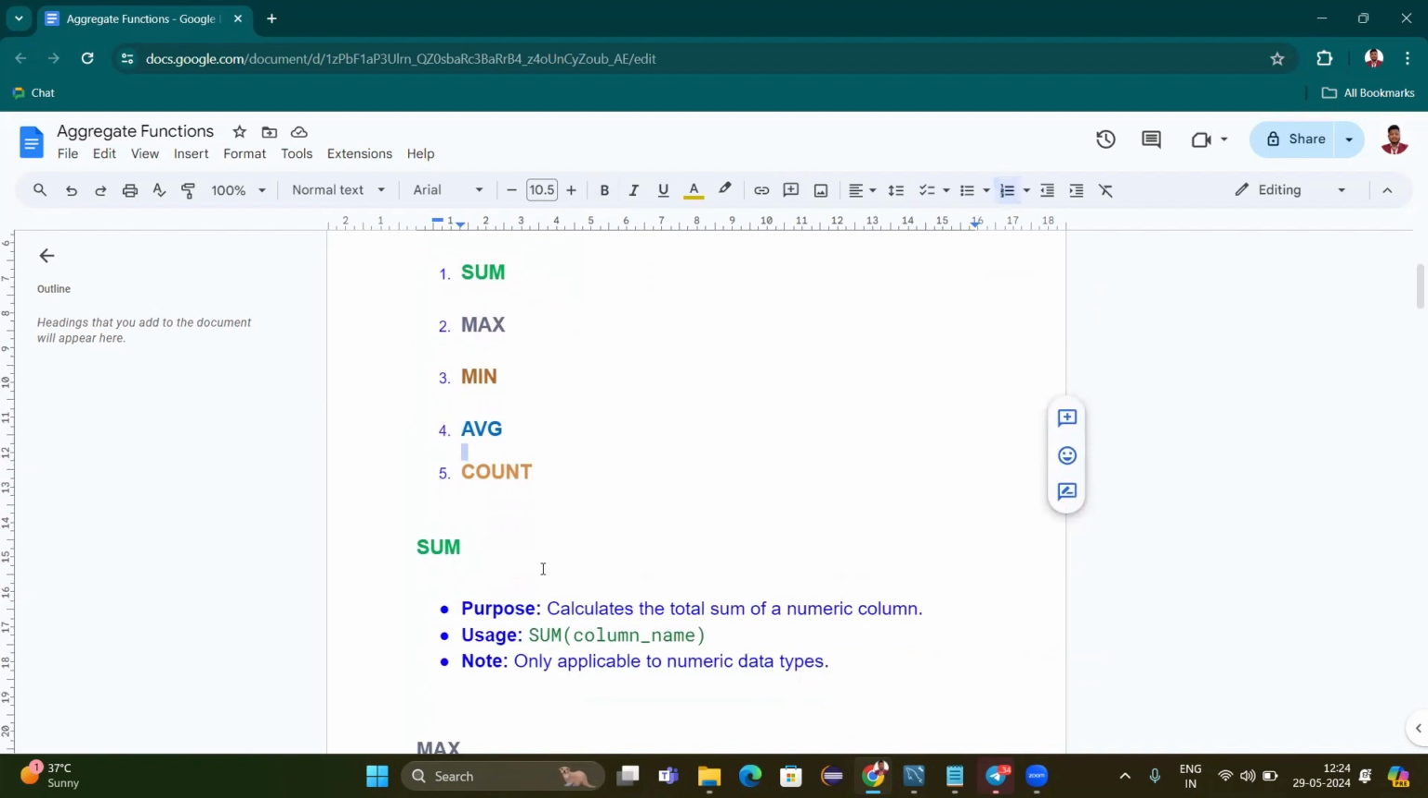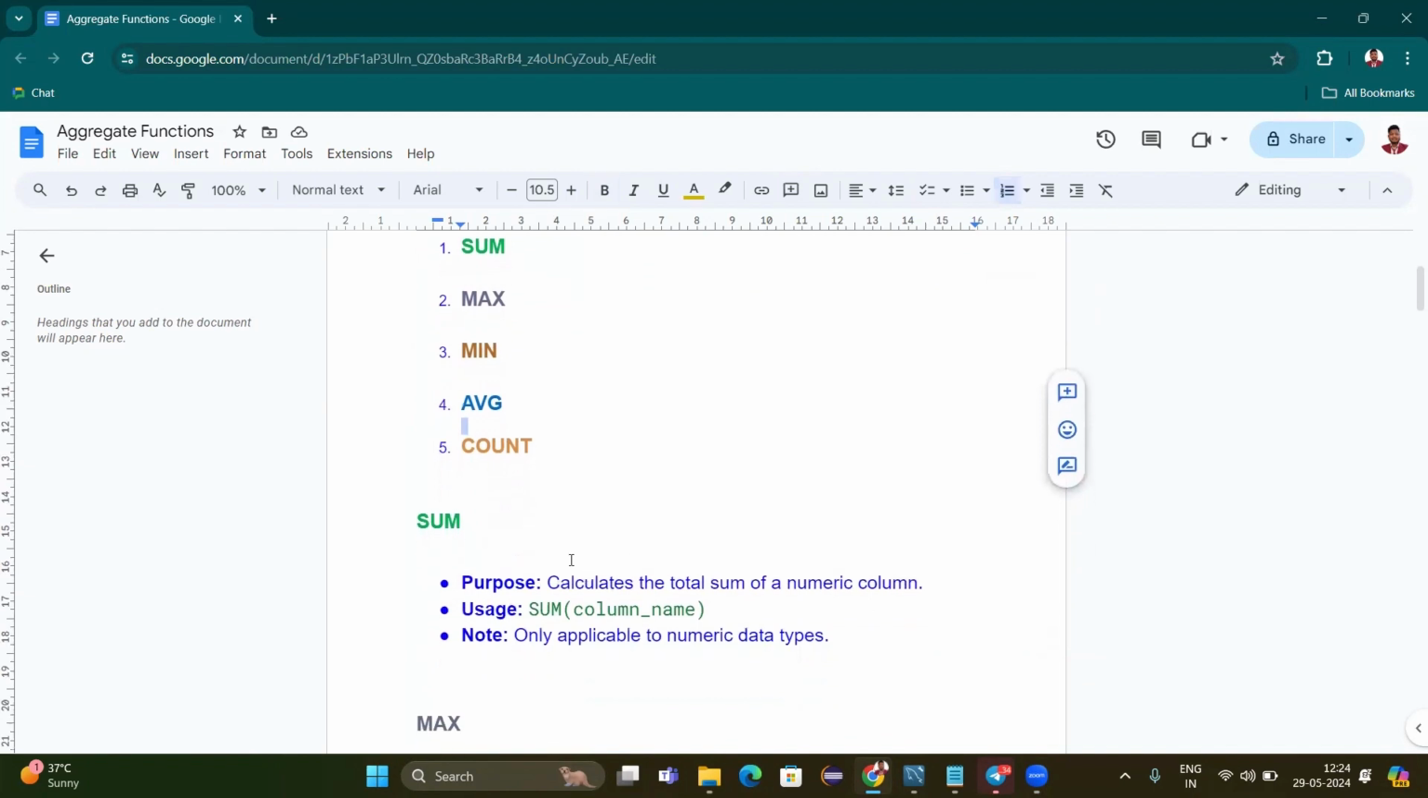So first we will discuss the sum. What is the purpose of this aggregate function? It calculates the total sum of a numeric column. Like if we have a numeric column in our table, and we want to calculate the sum of every single cell in that column, we can use the sum aggregate function. This is the syntax: we use sum and a column name. It sums all the cells of that column and returns the value.